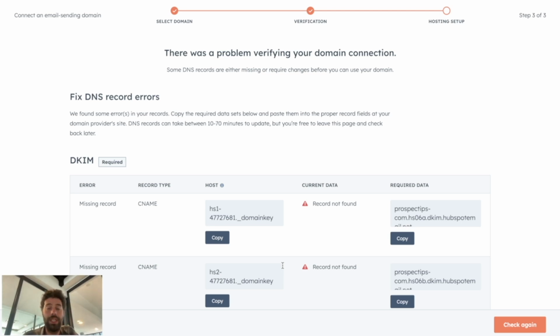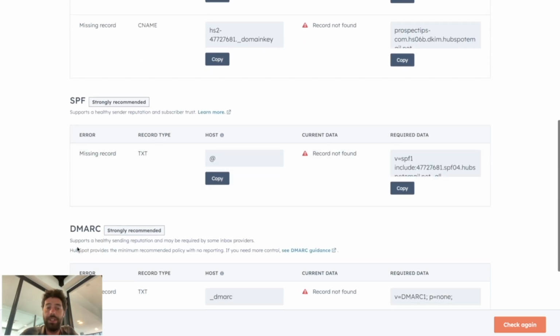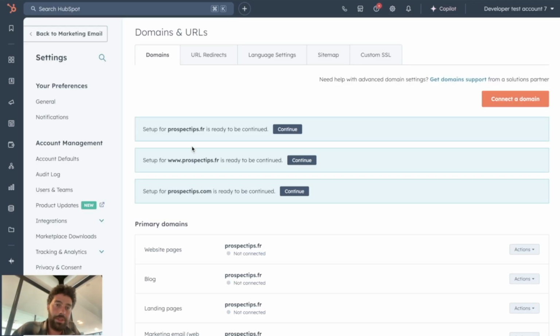First, you will be able to send your email without saying "via HubSpot," and then the DKIM, the SPF, and the DMARC will really boost your deliverability, and you will have less chance to end up in the spam of your leads. So once you set that up, we can go back to talk about the different email marketing features that HubSpot provides us.